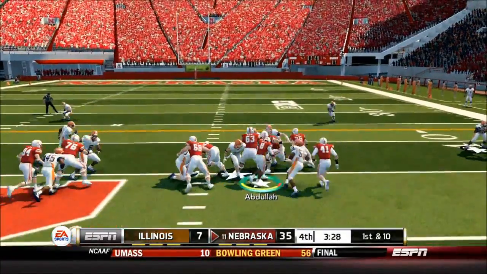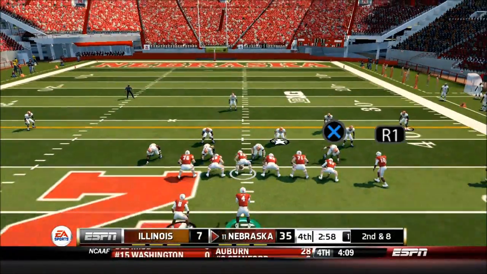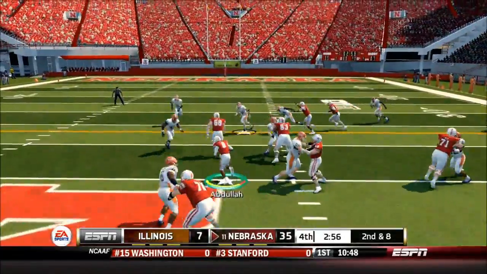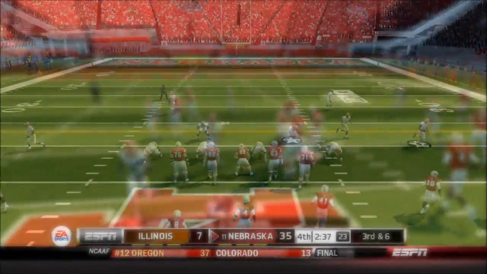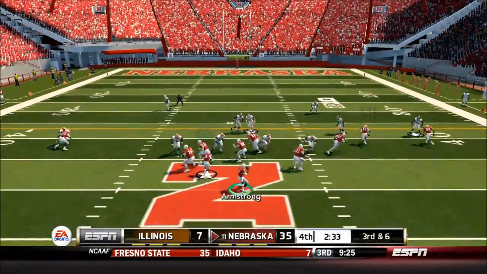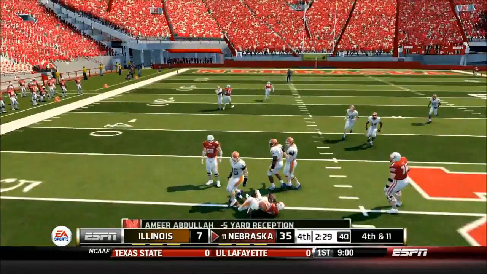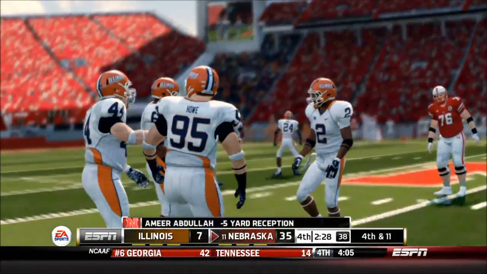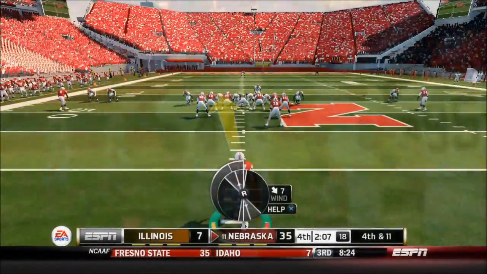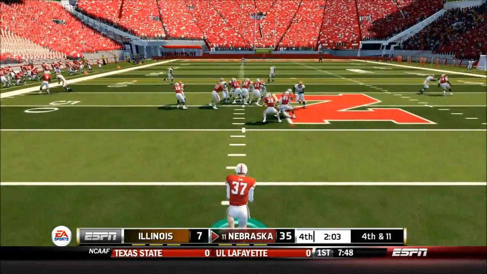3:30. Time to run the ball. Amir Abdullah picking up 2. Now I'm going to go with a little halfback draw out of the shotgun formation. Bad blocking there. 3rd and 6. Going to go with a little screen pass, as you guys can see. Oh, and where was the blocking there? Man. So now it's 4th and 11. I have to go ahead and put a punt together.